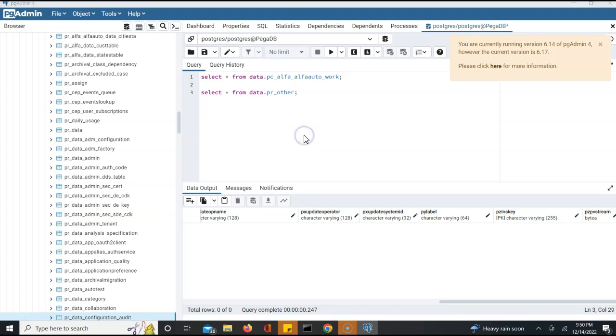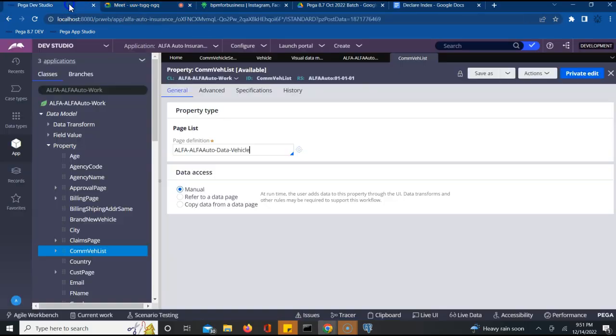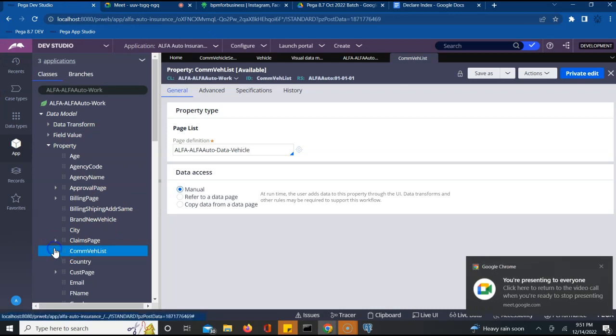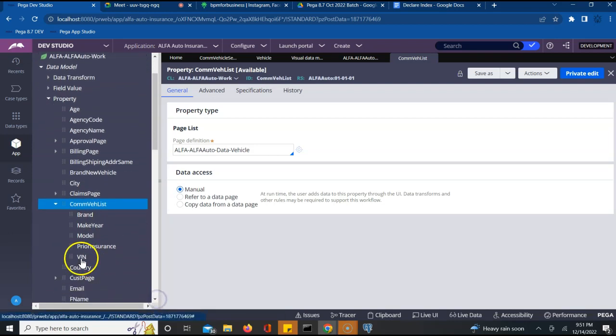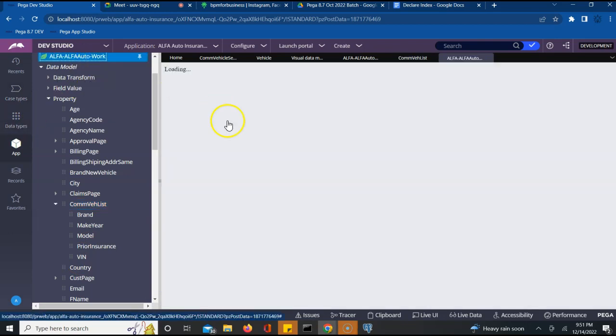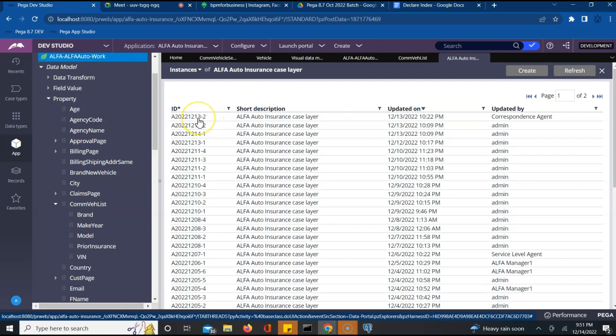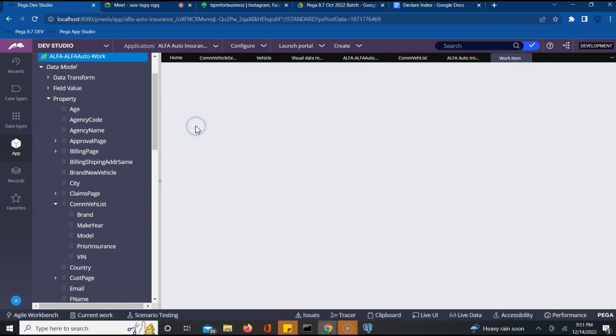So technically what we are trying to say here is, this particular page list has brand, make, year, model, prior insurance. All this information is available in the work object. If I open a work object, I can find that information. However, when I try to see it in the table, it is not available. How do we make that data available in the database so we can access it is something we will see today.